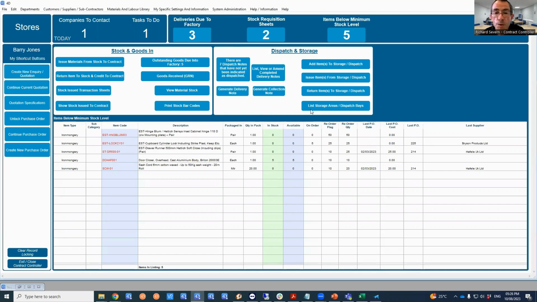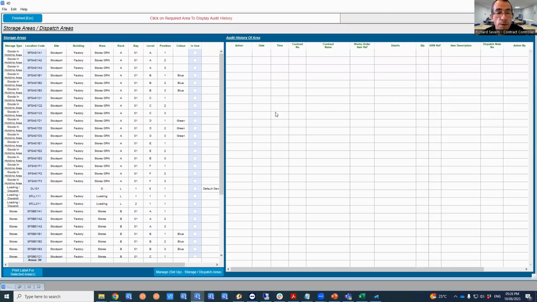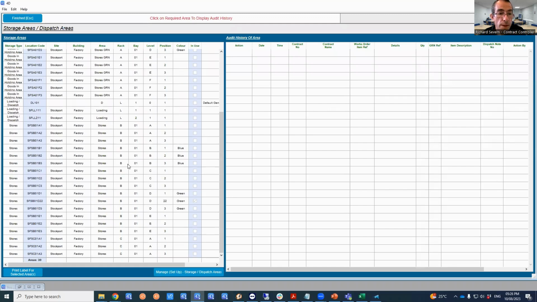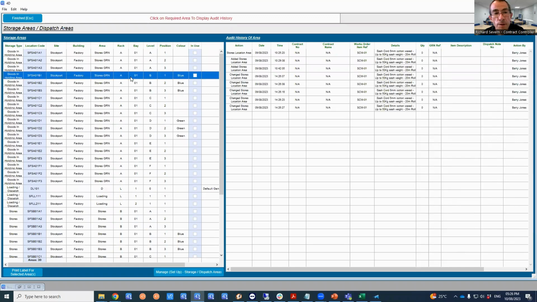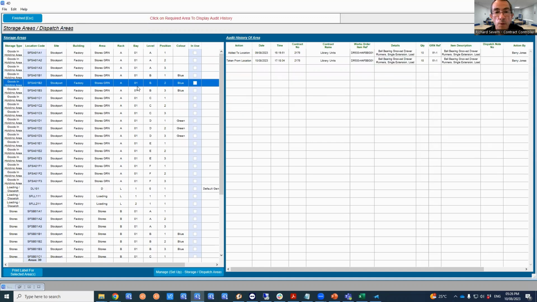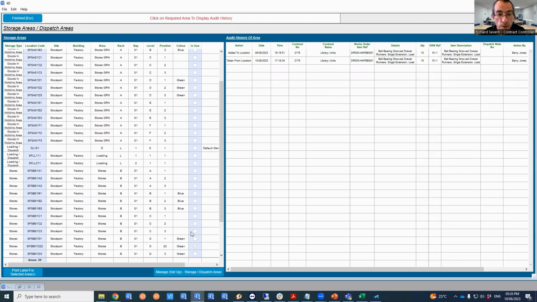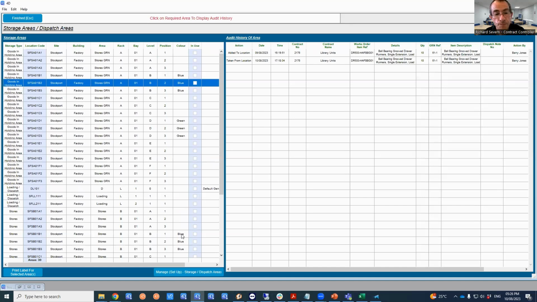So from the stores screen, I can click the list storage areas, and that will give me a list of all the areas that have been set up so far. And by clicking on the various areas, I can see what items have been in that area at any given time. So we've got a complete audit of what was put in, what was taken out, and this will tell us if the area is currently in use with anything.